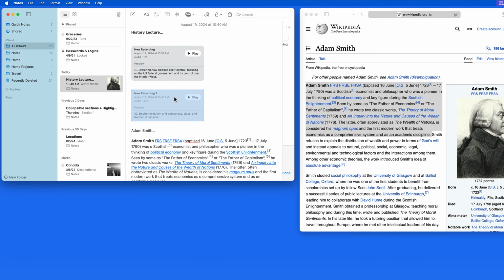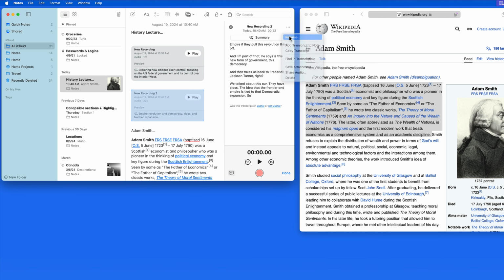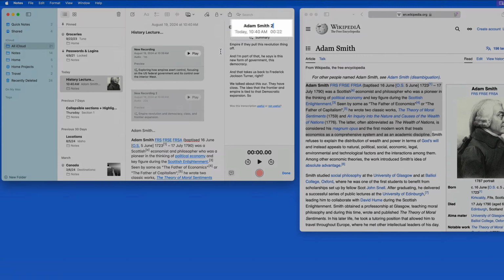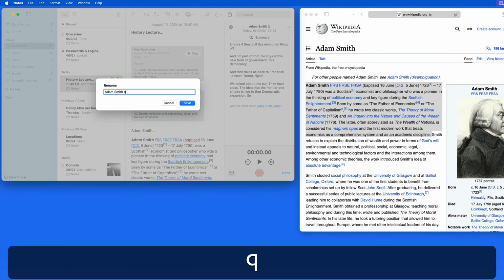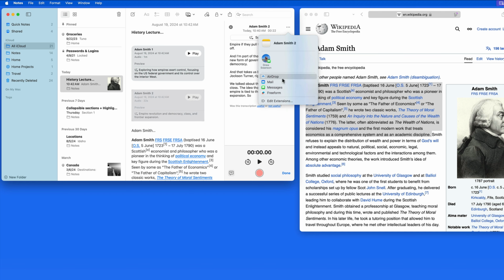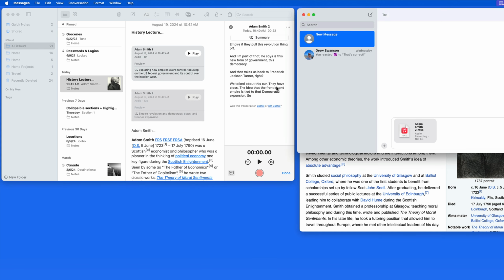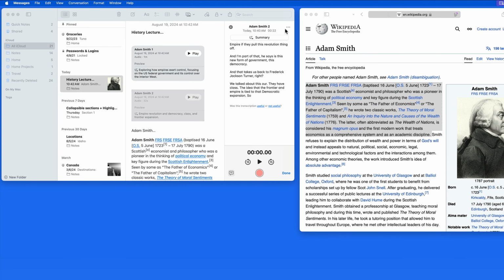We can rename a recording with a click on the ellipsis button up here, or by right-clicking on the recording in the note. These audio recordings can be shared or saved as standalone audio files. They can also be copy and pasted into other notes or apps.